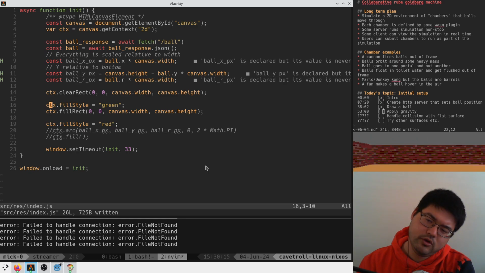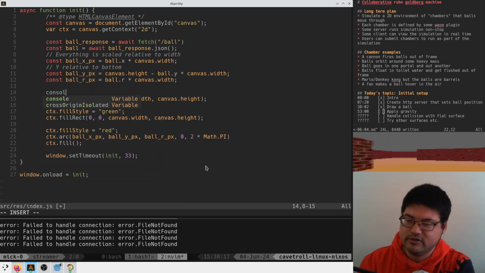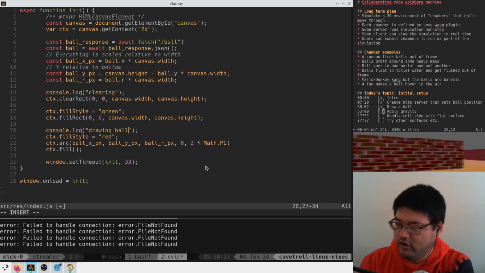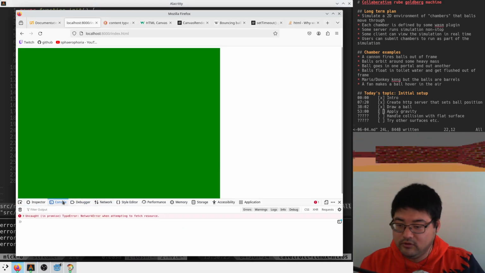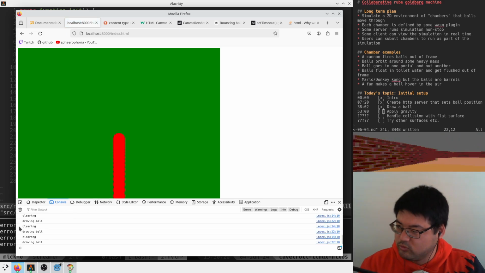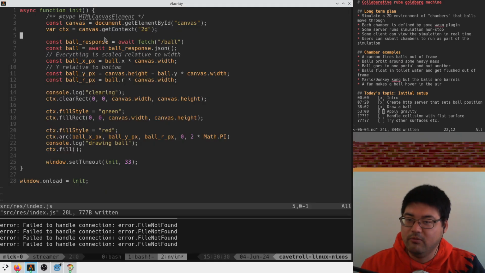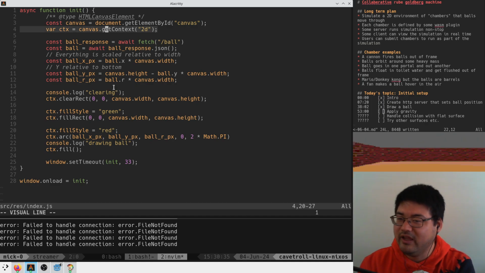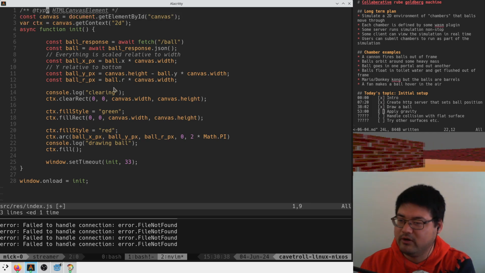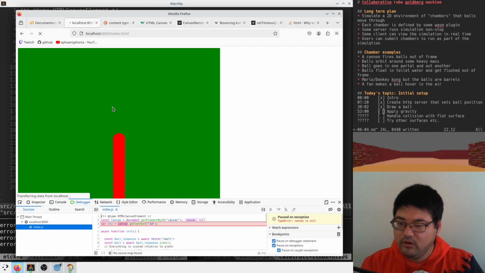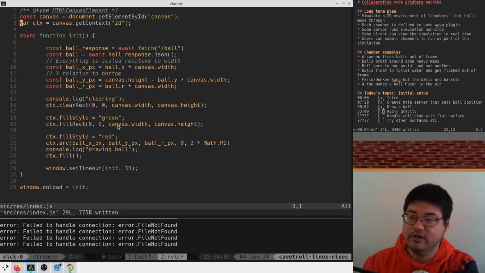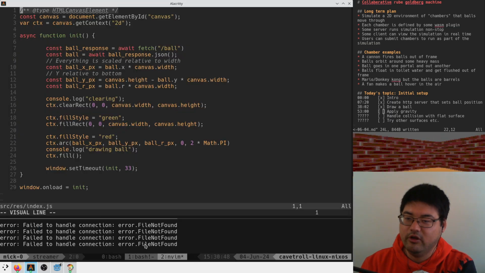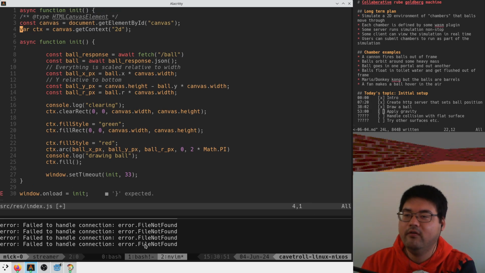Can we do console log clearing, console log drawing ball? He is clearing between ball draws. Maybe move context out of init. No way. Really? I mean, I can see what you're saying. But that's crazy. Why can't I do this out here? Canvas is null. Oh, because this has to happen on load? Fine. Fine. Fine.